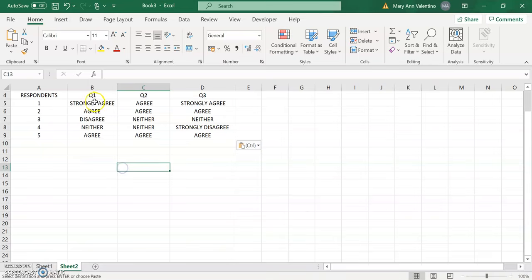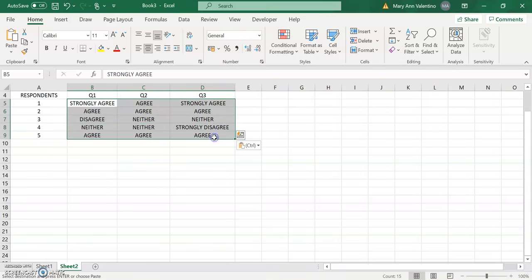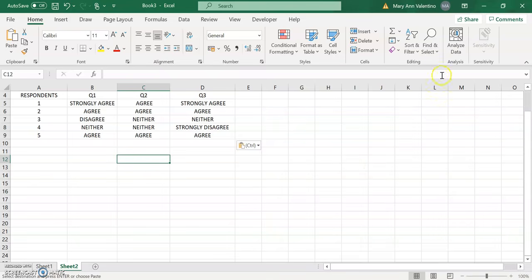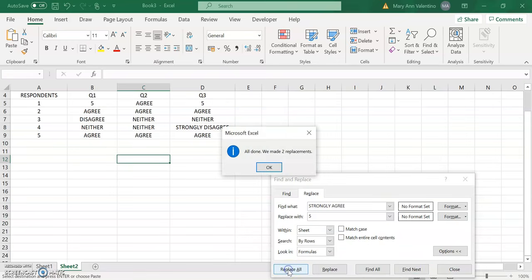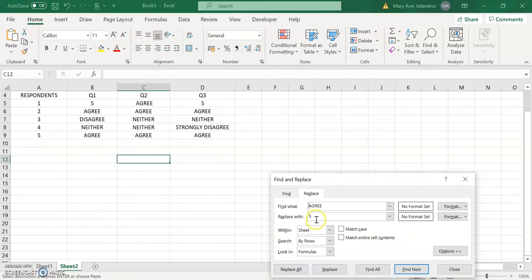Okay. Now replace all the answers of your respondents with values. So what you are going to do is click replace, and then type here on the find field strongly agree. Then replace it with 5. Then look what will happen. Okay. And then for agree, the value is 4. Then for neither, the value is 3.